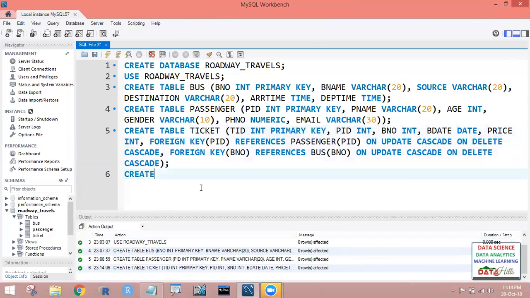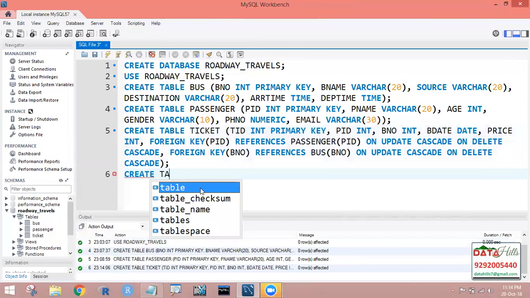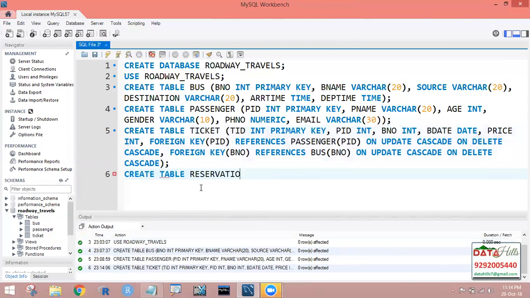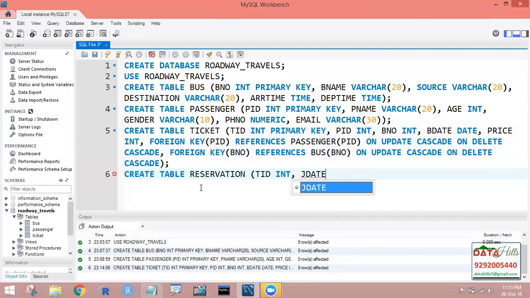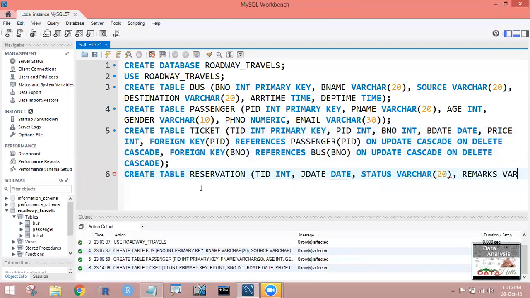How to create table reservation. In this reservation I am taking ticket ID integer. This ticket ID I am taking from the ticket table as a reference, right? That we have to mention here after creating all the columns. Ticket ID, next journey date. For this I am taking date, status, varchar data type, any remarks, further varchar.